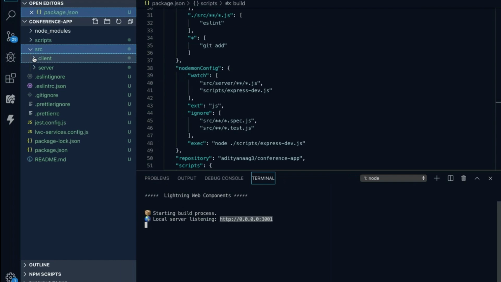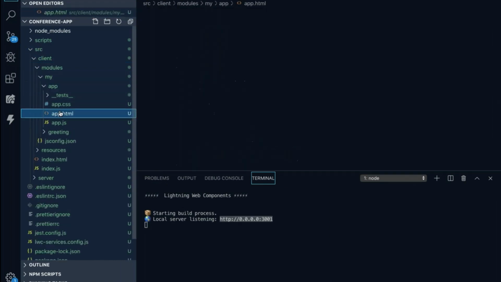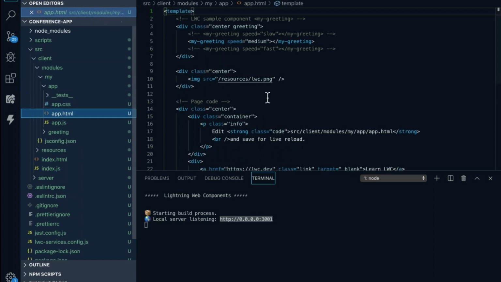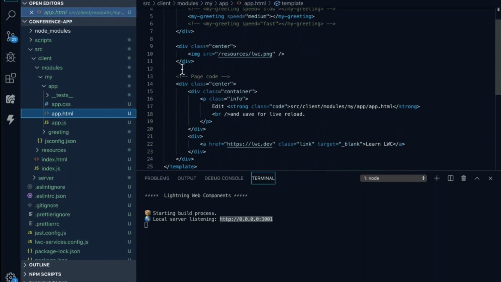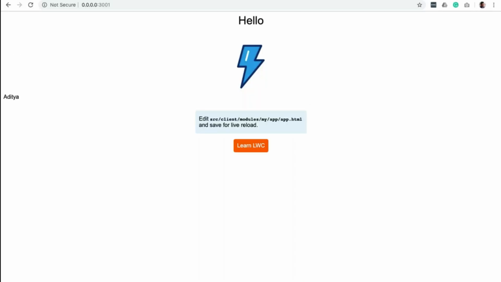So let's try that. You go to src client modules. I'm going to explain the folder structure, don't worry, but for now I'll show you what happens. So maybe I type in something here. And what happens is, if I go back to my browser, you'll see that it has live reloaded, which means this is one of the features.